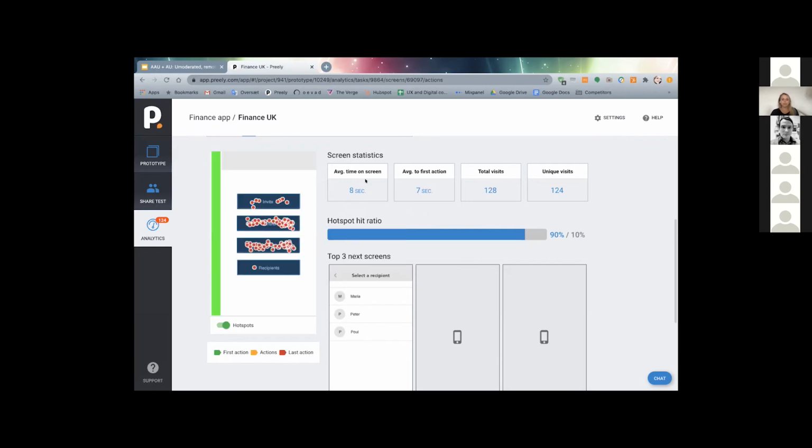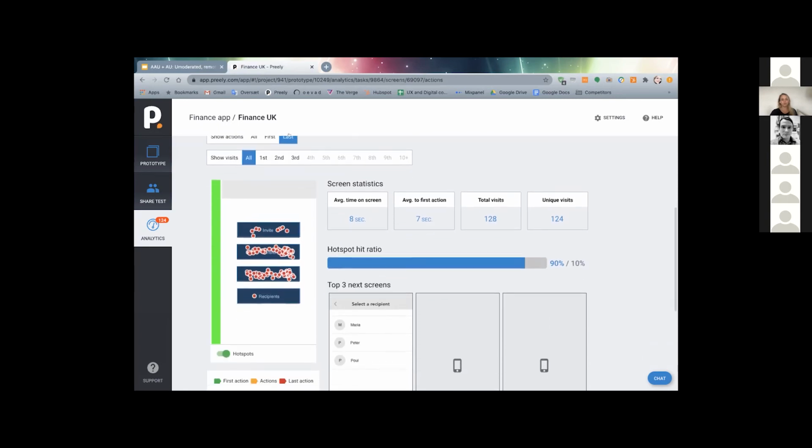Furthermore, you have average time on screen, average time to first action, total visits and unique visits. You can imagine that if it's a very complex thing where people get lost, the total visits will be very high on this one. So there's also some information there. Then we have the hotspot hit ratio, and we see that it's at 90%. That also gives an indication of whether people have the mental model you think they have when you design these things. You also have the opportunity to see which 3 screens come up after this one. And here it's just one because all 4 buttons go to the same screen.